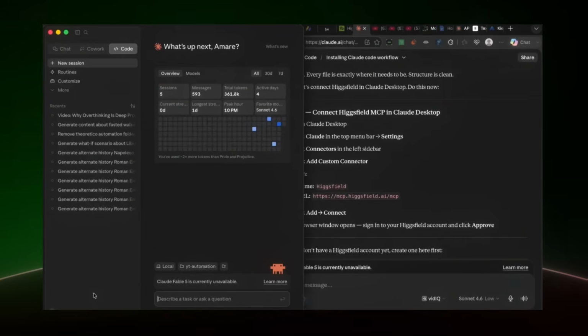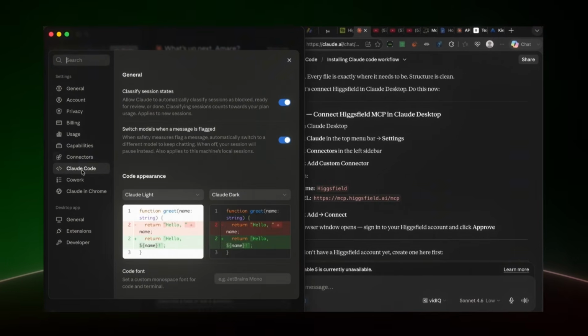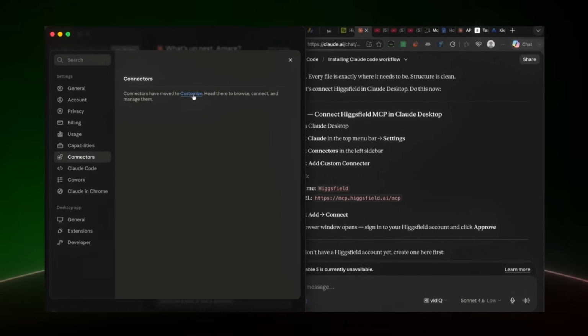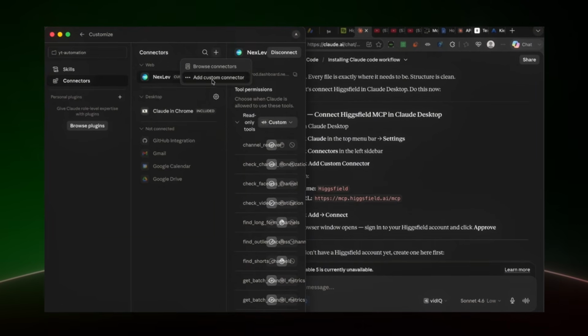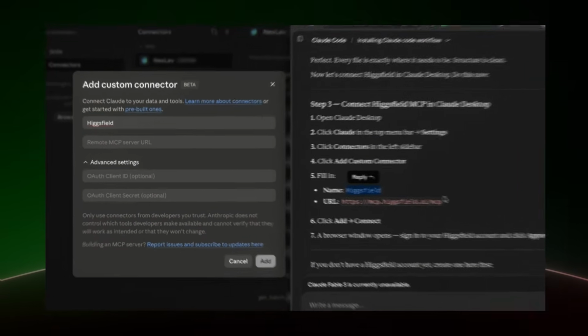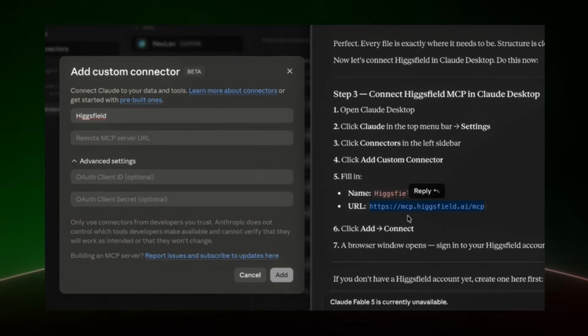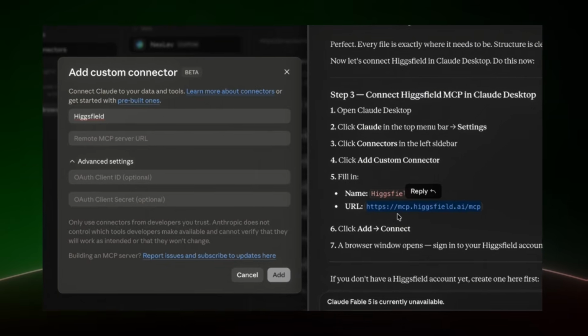Once you've created your own Higgsfield account, head over to Claude Desktop app, head to Settings, go to Connectors, and select Customize. We'll do two things here. First, we need to set up Higgsfield as our MCP. Just name it Higgsfield, and then also insert this URL as well that you see. Feel free to pause the video.